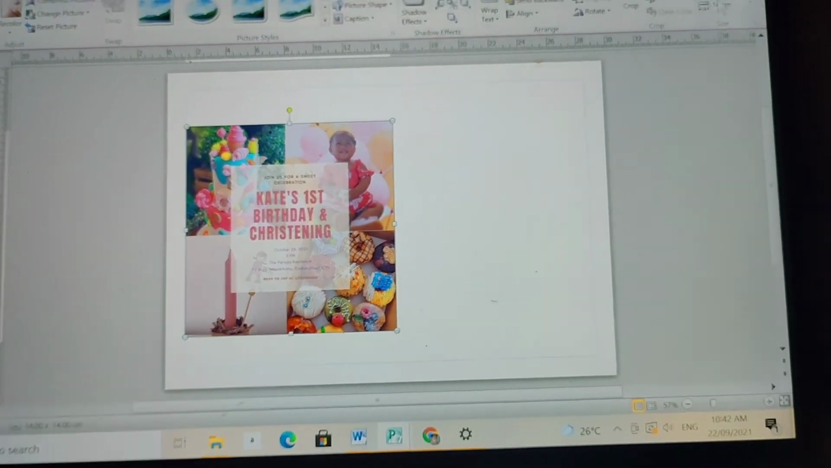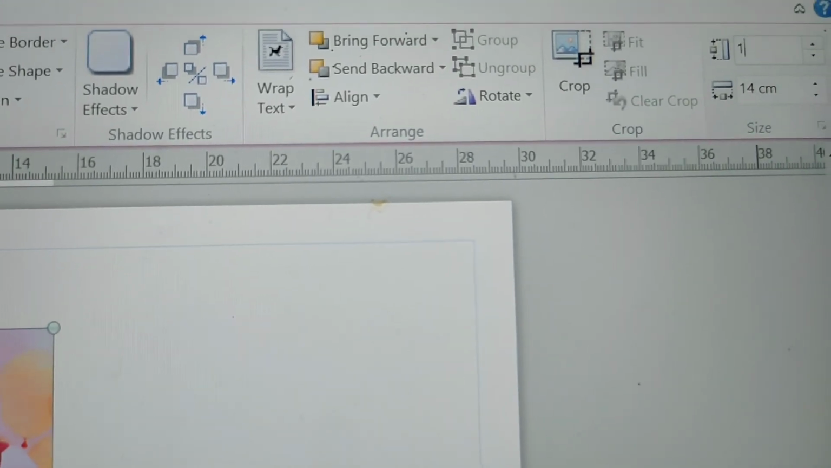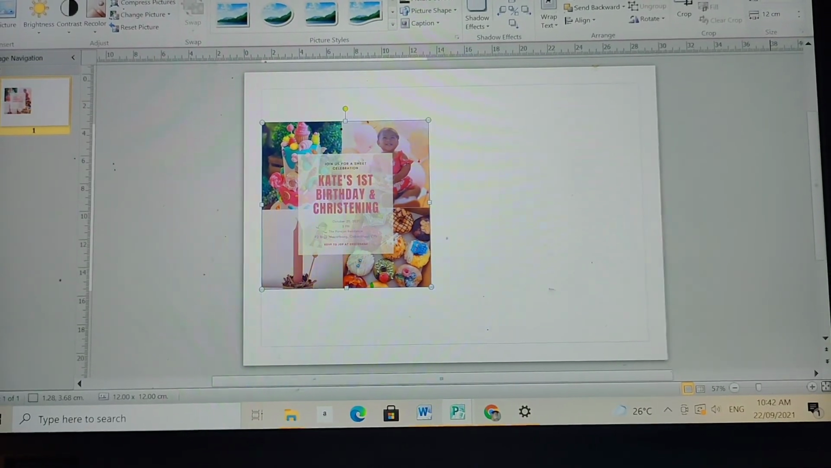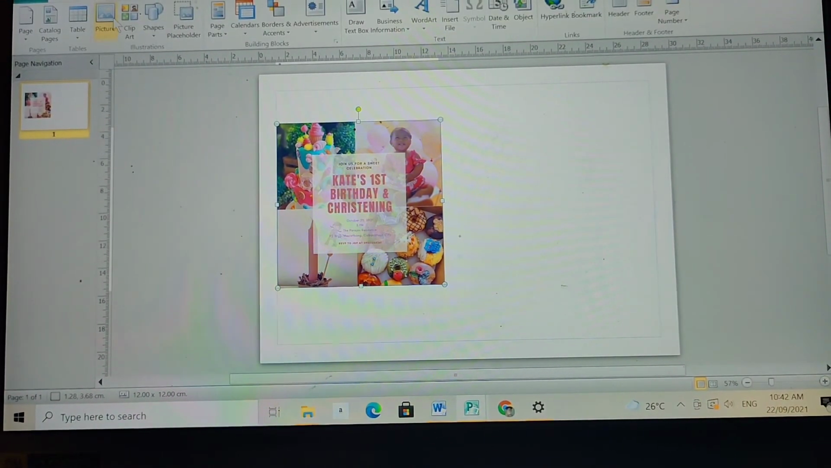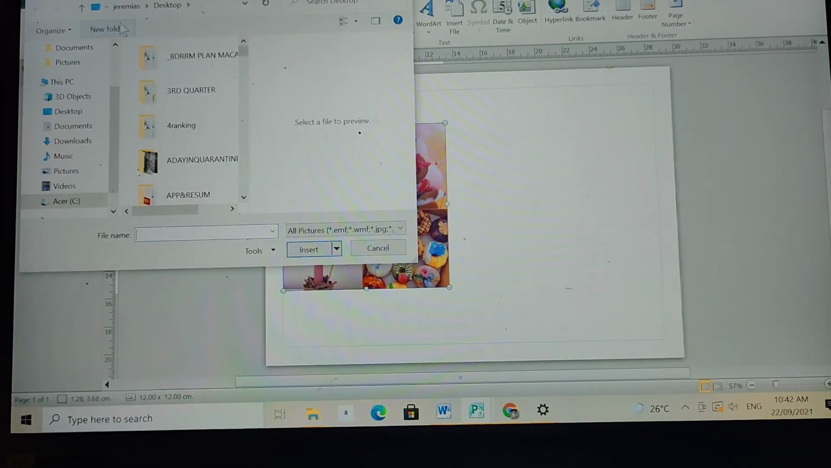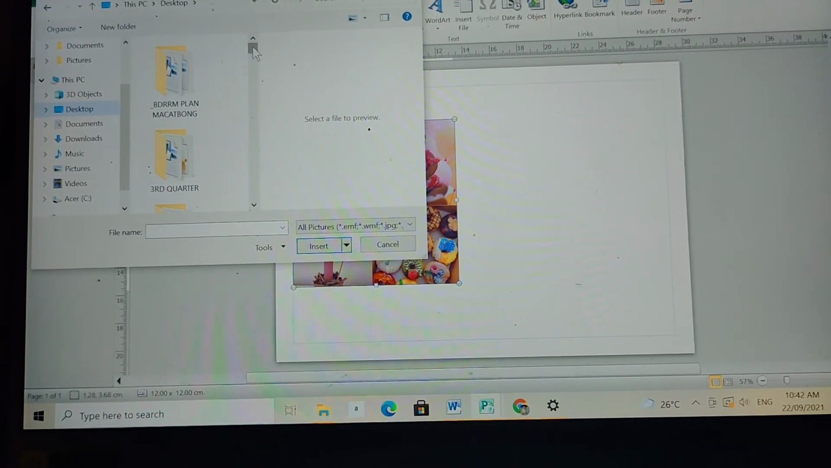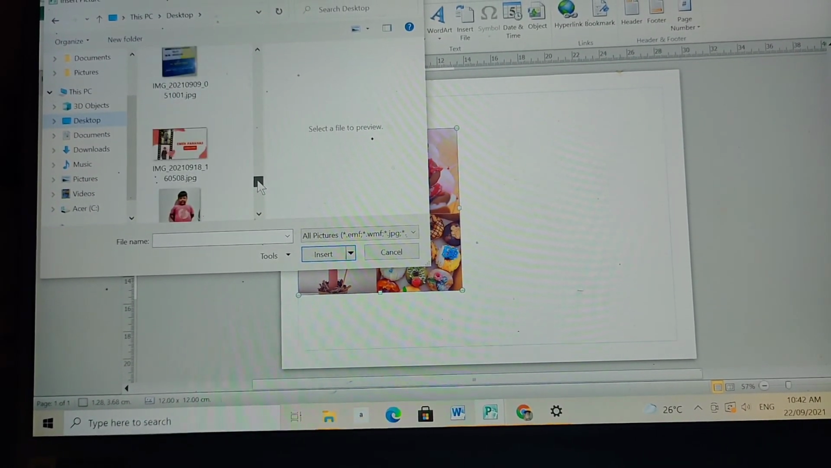So, ako, i-change ko yung size niya from 14 cm width and 14 cm length, gagawin ko siyang 12 cm lang. So, para hindi masayang yung isang bond paper dahil kasya pa naman ang another invitation card, so, lagyan pa ninyo. So, ganun lang ulit, pindutin ang insert, desktop at hanapin yung picture na ilalagay ninyo.